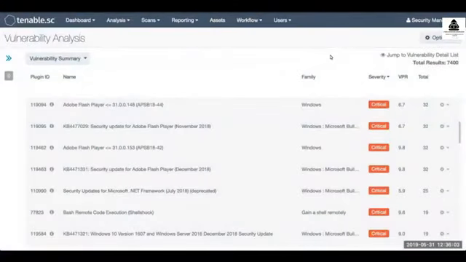Today, we'll be discussing the process of handling false positives in Tenable SC. Within Tenable SC analysis, there is the ability to accept risk and recast risk. This functionality is reserved to those who have access based on the built-in role-based access within Tenable SC.